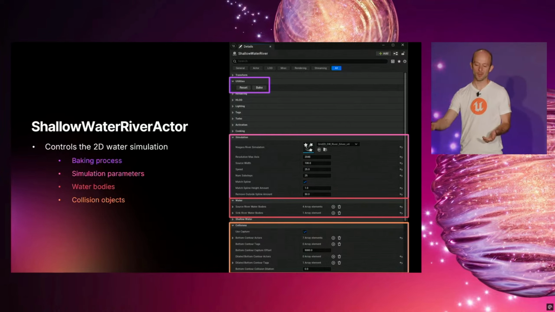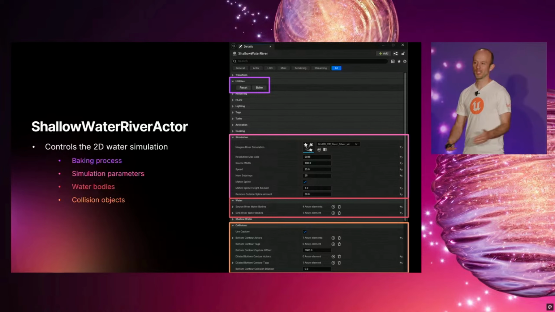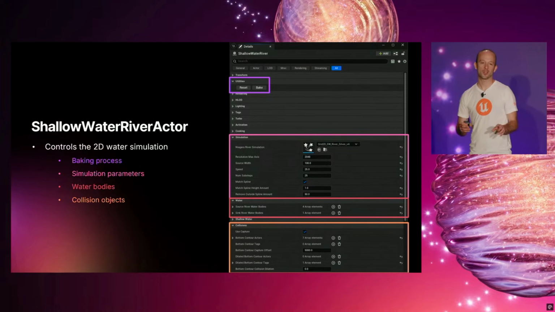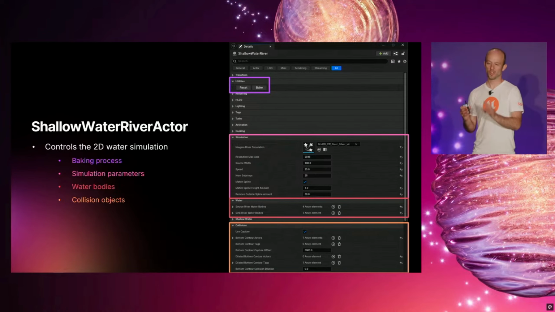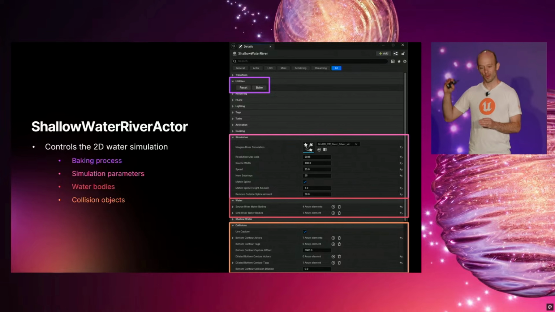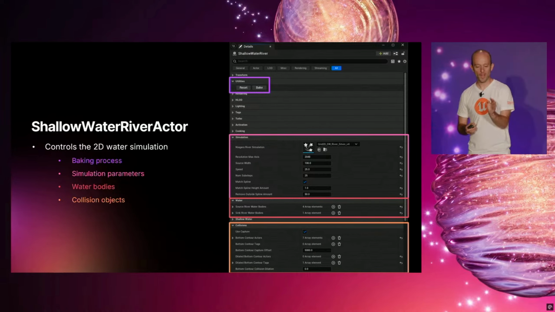And once you connect that up to here, it'll kind of take over the material assignments and things like that, because the whole purpose of this actor is to act as an interstitial between the simulation and the water bodies to make sure that they render the live sim, render the baked sim, do some debug view, things like that. And finally, something that we'll go into a little more is the collisions.